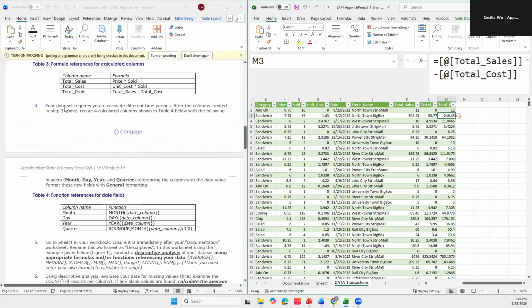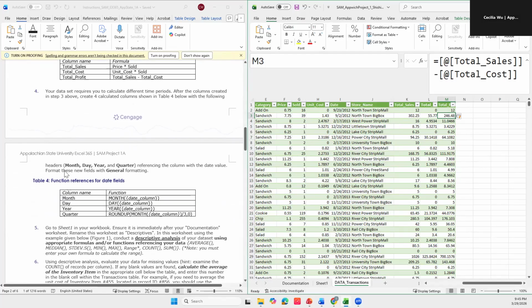Step number 4, your data set requires you to calculate different time periods. After the columns created in step number 3 above, create 4 calculated columns shown in table 4 below with the following headers: month, date, years, and quarter. Reference the column with the date value. Format these as new fields with a general formatting. So we want to add month, date, years, quarter as part of this, next to the total profit.